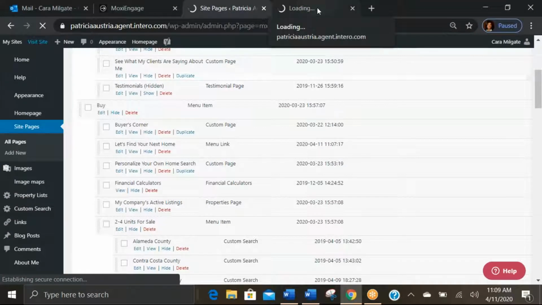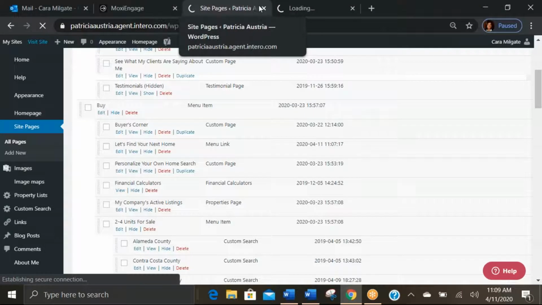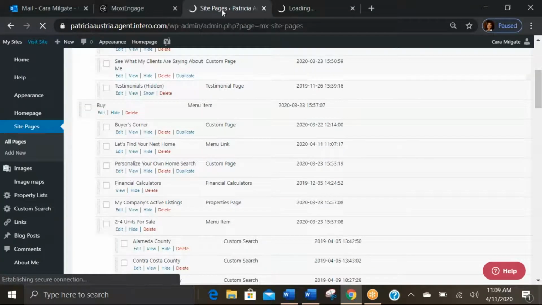And my computer is a little bit slow, or the internet's a little bit slow this morning. Probably all the millions of people on their computer at home.